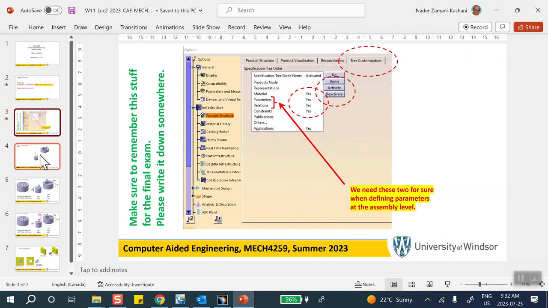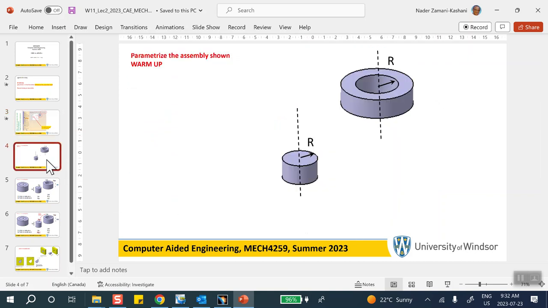All right, so let's go ahead and do our first problem. The first problem is going to be something like that. It's an outer piece and an inner piece, and I want this radius to be driving the model. I want a single parameter in my tree, which is R, and when I change R, this resizes, so that this actually can fit into that. This is a warm-up problem, very simple.